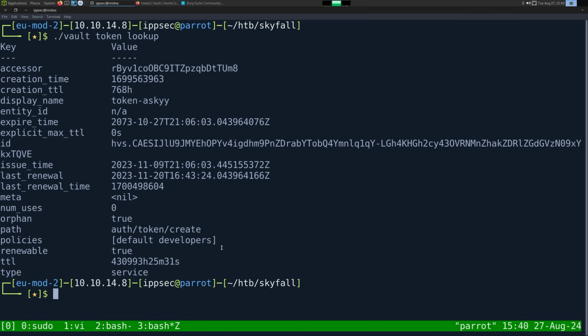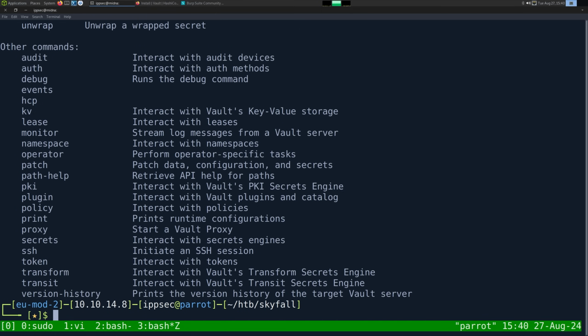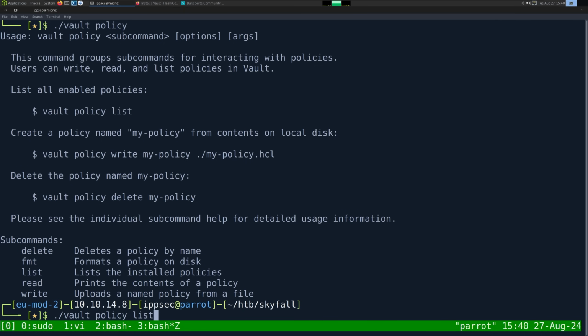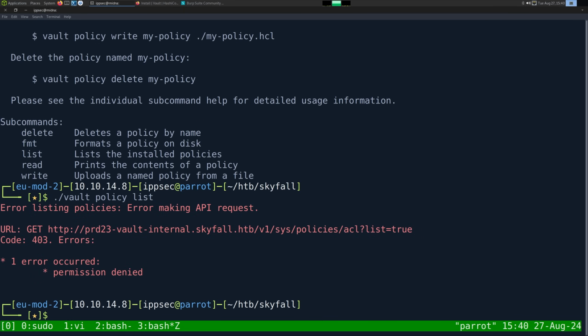And a lot of this next piece took me a really long time to find because we're in a developer group, but developer can't really do that much. If we try to do vault policy list, we get permission denied. So many things give us a permission denied. What eventually helped is finding an obscure command.